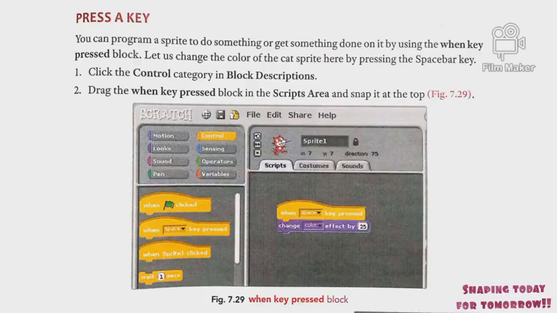You can program a sprite to do something or get something done on it by using the when key pressed block. Let us change the color of the cat sprite here by pressing the spacebar key. So students, if you want your cat sprite to do something by pressing the key, this option is also available here. Let's see how.